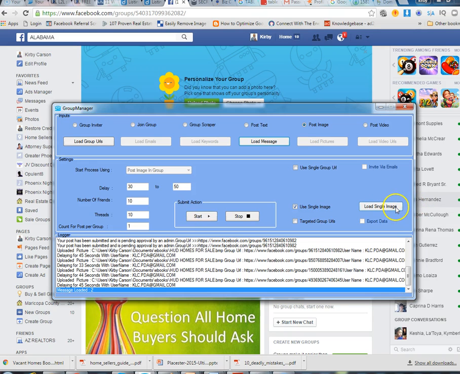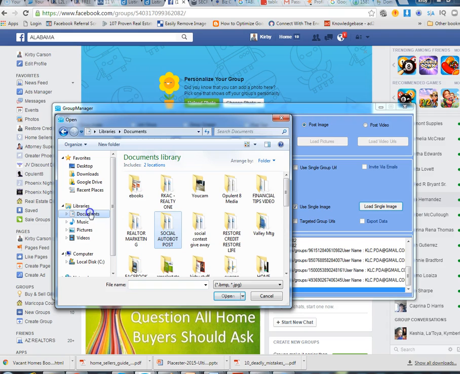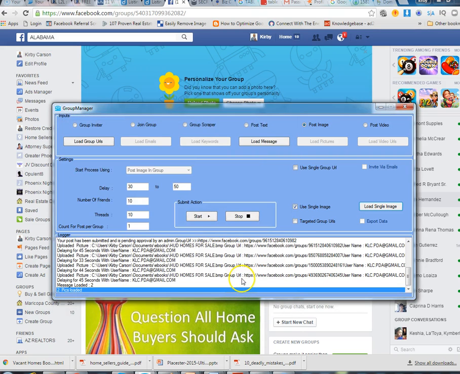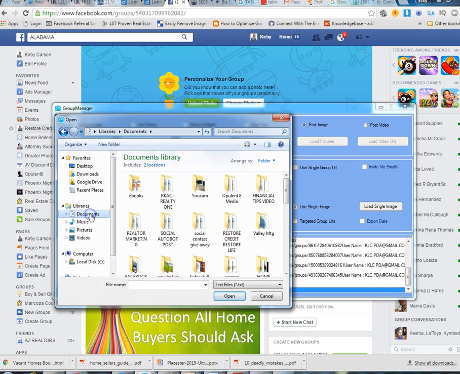Now you always have to load an image. You have to go find your image again. On each post, you have to do the image over. So there's another image. Again, we loaded the image, and we loaded the message, and we have to load another. We have to reload the URLs.